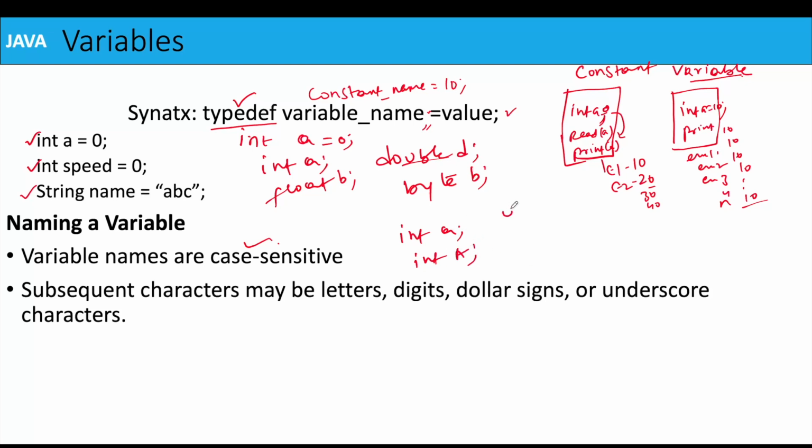So a is allocated a separate memory location like 100, and A will be allocated some other memory location like 200. It means these two are different variables, case sensitive, both are not the same, right? Whenever you give the name of a variable, first it should not start with any special symbol or any digit. You should be careful with that. Subsequent characters can be letters or digits.